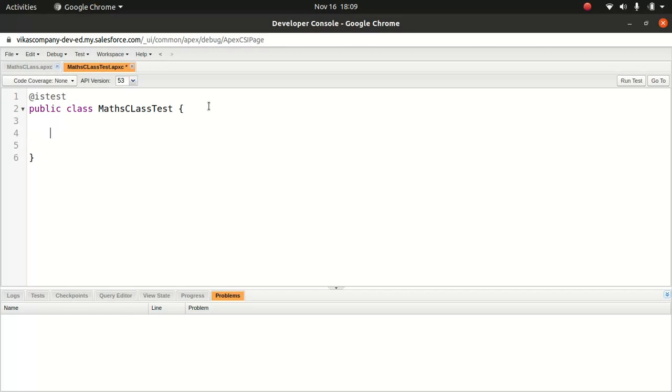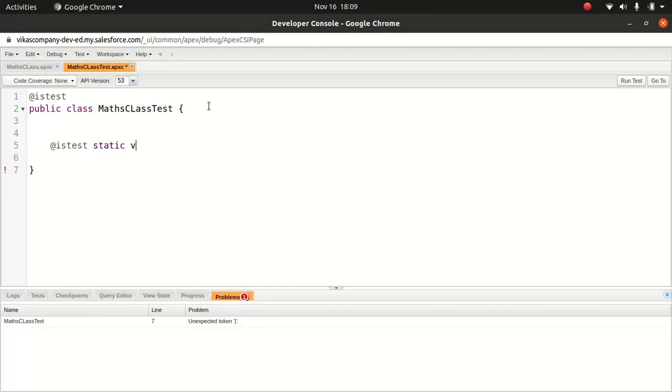Okay, so let's write some methods. We use @isTest, which is the way you annotate to tell the test class that you want this specific method to be included as a part of a test run. So you can say static void addNumber, and we just pass this code and say integer.